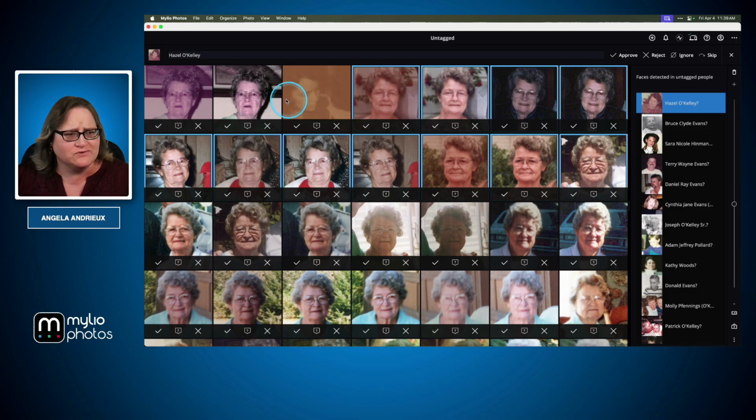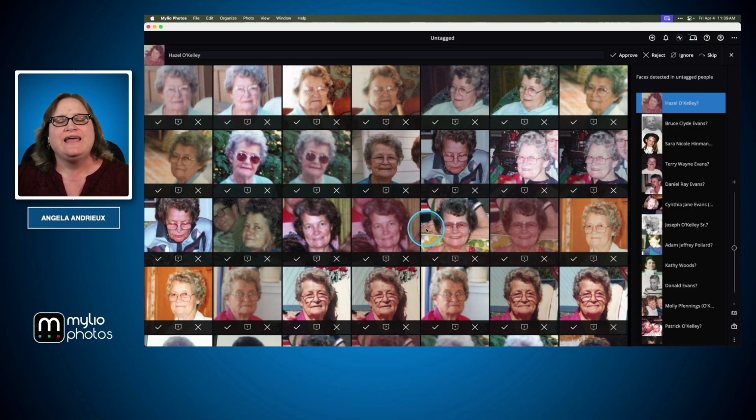I'm not sure about this one. I'm pretty sure that's Hazel, but I know the rest of these are. So I'm going to go ahead and click accept on those. And I just tagged a bunch of those faces. So every now and then I go in here and I try to tick off a few more and just add that information as I get it.